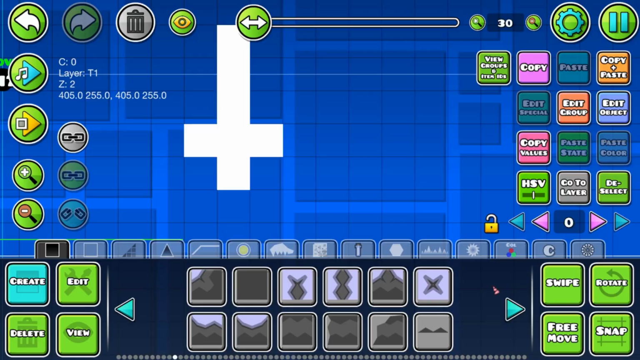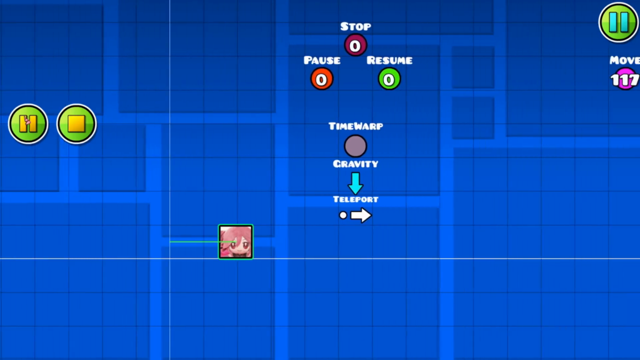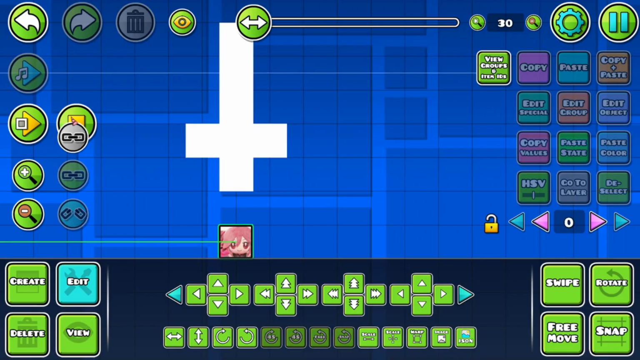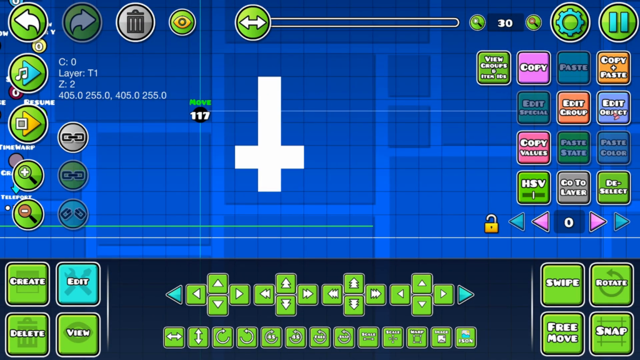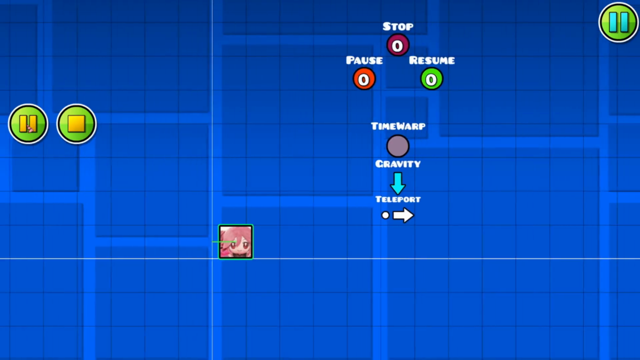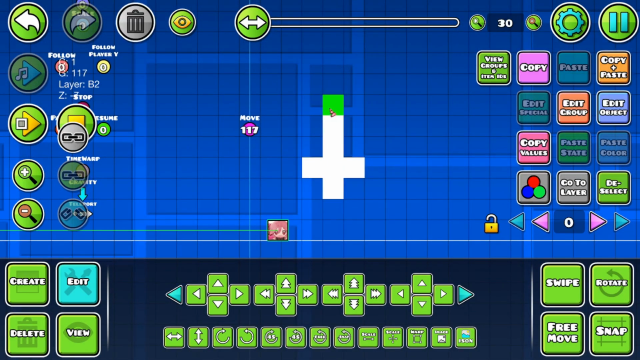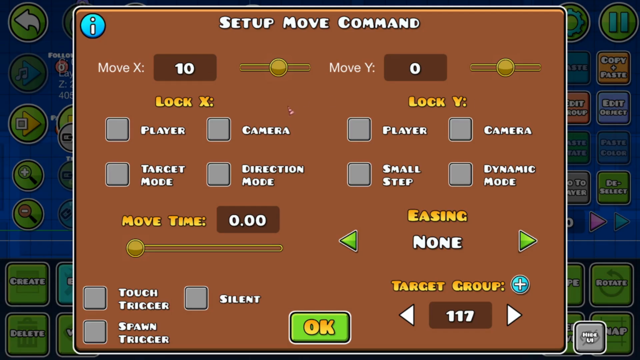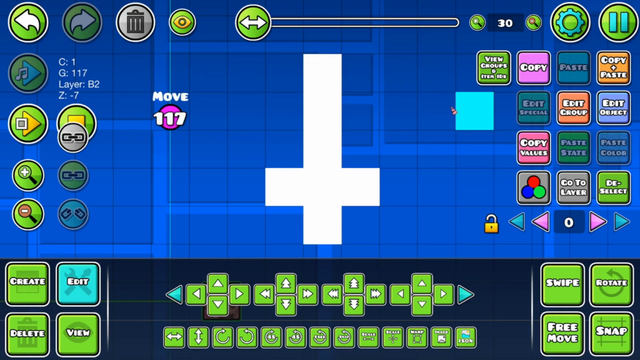for reference. Actually, let me just play test no grid. Let me turn that off. Over here, 17. Oh right, the move timer is very large. You can see it moved one block to the right. So yeah, multiples of 10 equal that number of blocks.